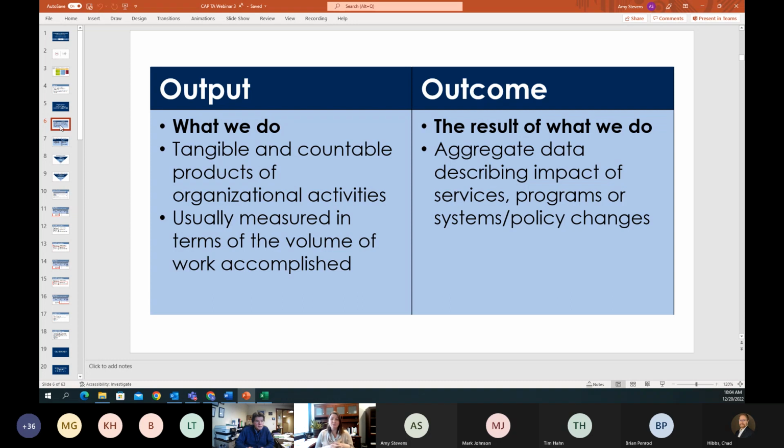Outputs are things that we do. They're tangible, countable products of an activity done by your organization, typically measured in volume. So things like number of trainings given or number of program participants. Outcomes, on the other hand, are the results of those things that we've done. Outcomes are aggregate data that describe the impact of service, program, or changes to systems or policy. So we'll look at an example on the next slide.